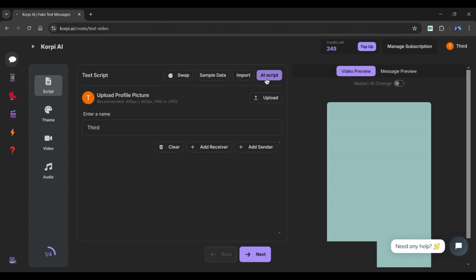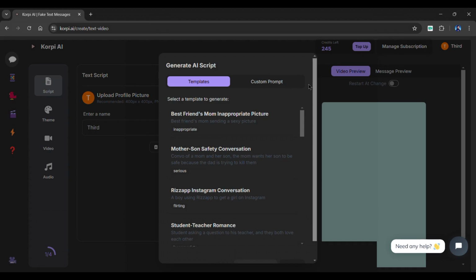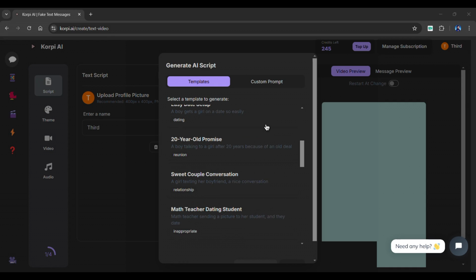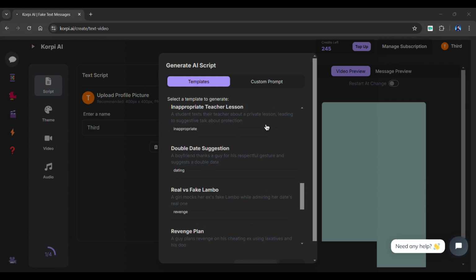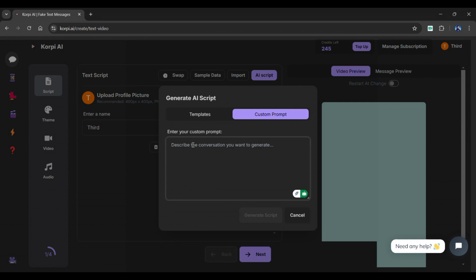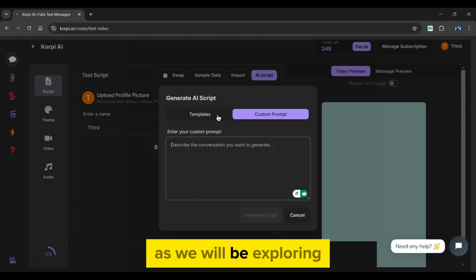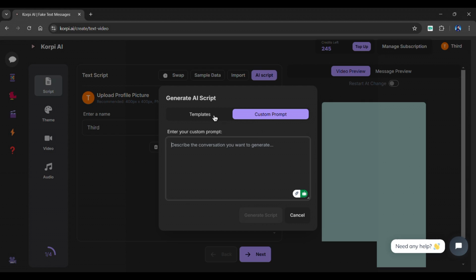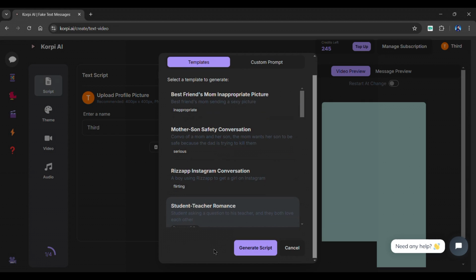However, the AI script option is the most interesting. Here, you can choose the type of template you want. As you can see, it supports nearly all viral story types. Additionally, you can also enter a custom prompt according to your needs. Stay tuned, as we will be exploring both methods. For now, select an existing template and click the Generate Script button. This is where the magic happens.